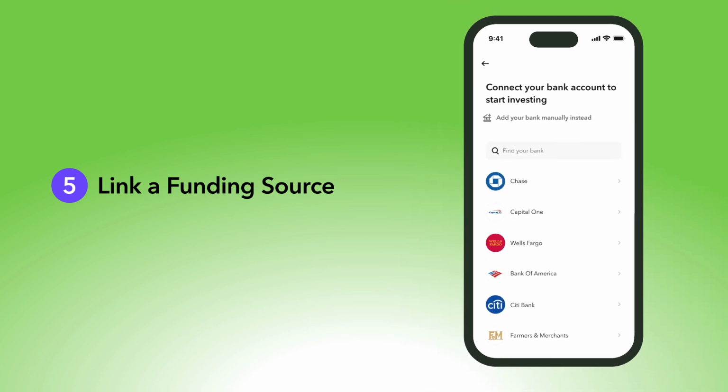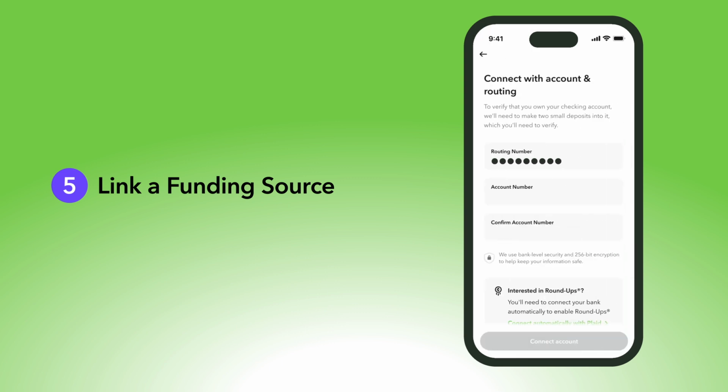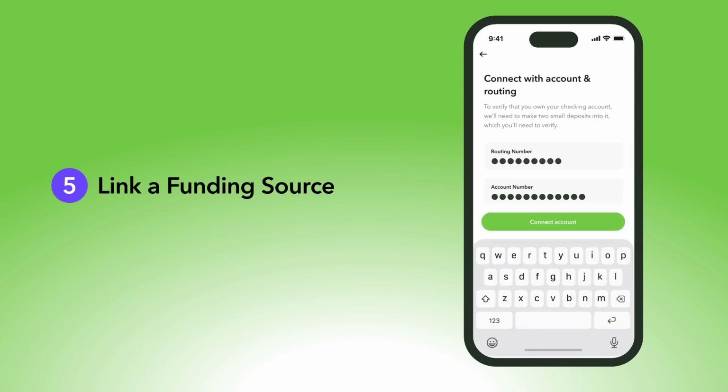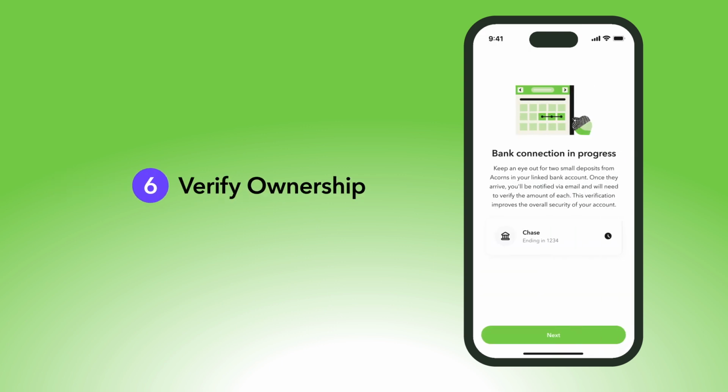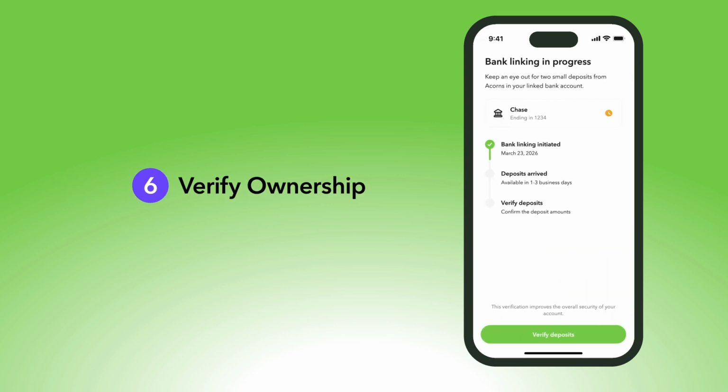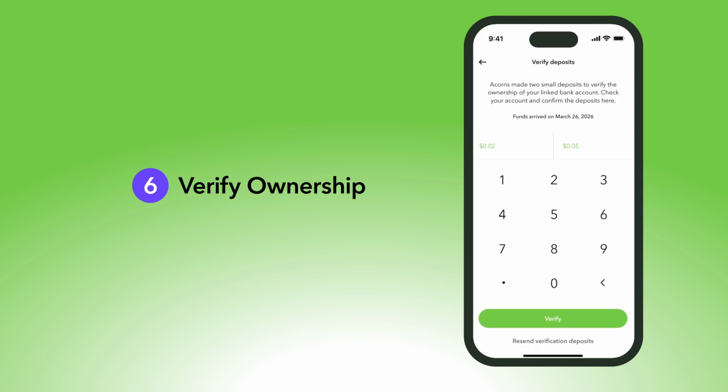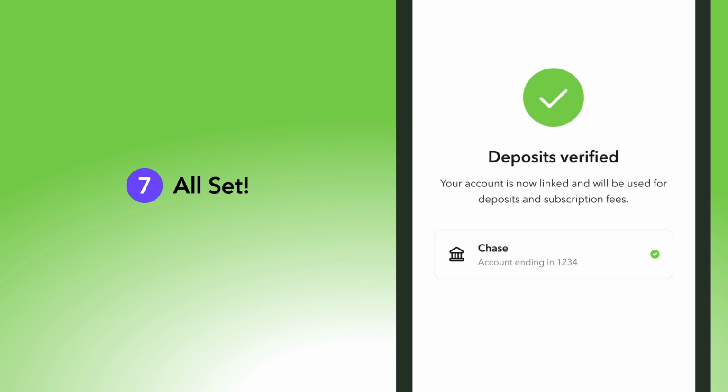Don't see your bank listed? You can always choose the manual option. Enter your routing number and account number from a check or bank statement to link the account. Acorns may ask you to verify your ownership by sending microdeposits to your bank account. Once you confirm those deposits, just come back to Acorns and enter the exact amounts to complete verification.